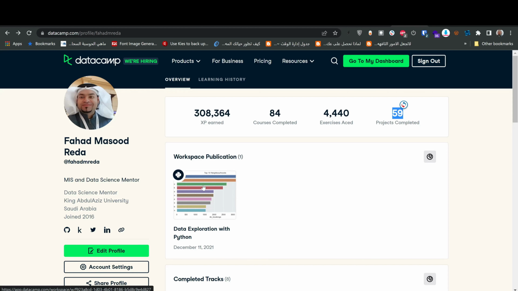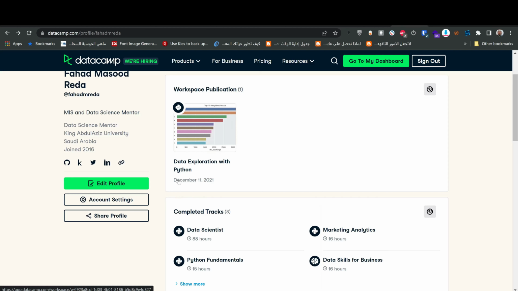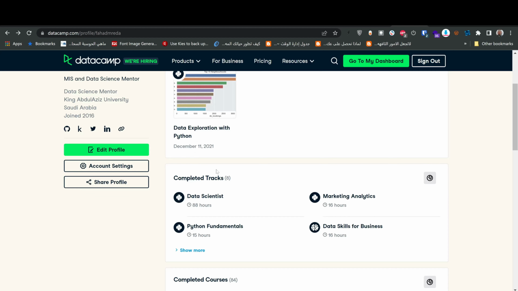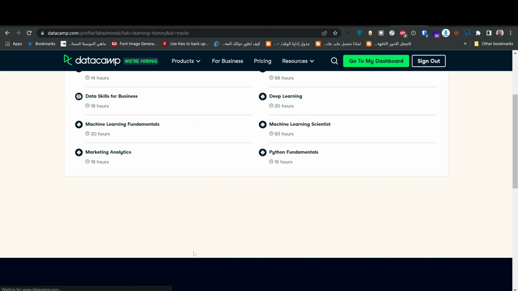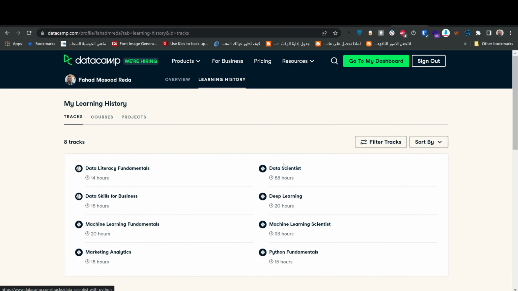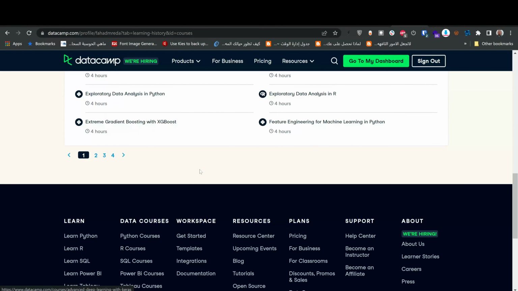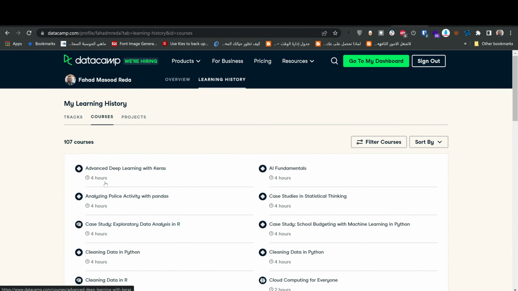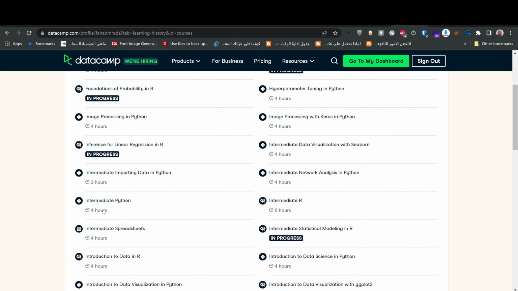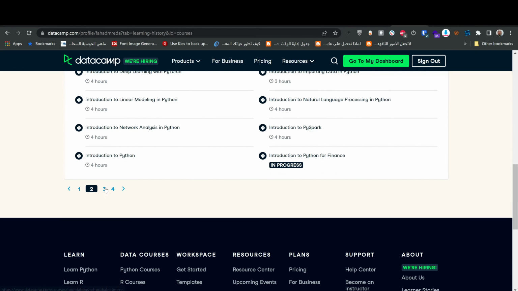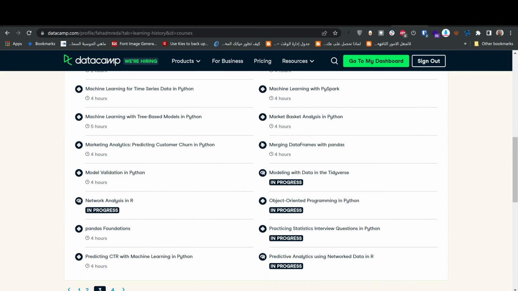This is my workspace publication. I played a little bit with data exploration with Python. I completed 8 tracks, you can see them here. I completed all of these in the past 7 years, and you can see the courses that I finished. This is all in 7 years. That's why I'm telling you it's a journey. Some of them are 4 courses, some of them are 5. Some of them are 4 hours, some of them are 5 hours.